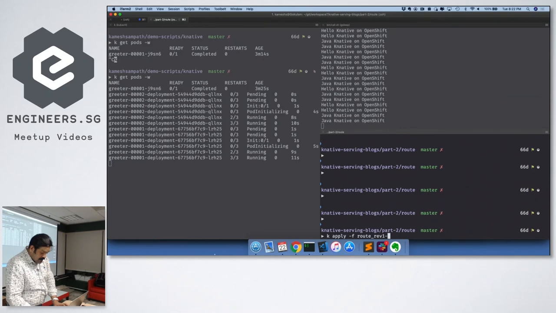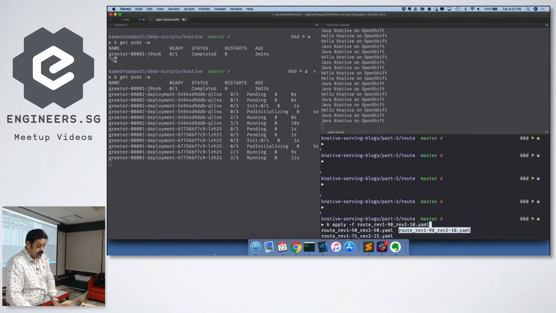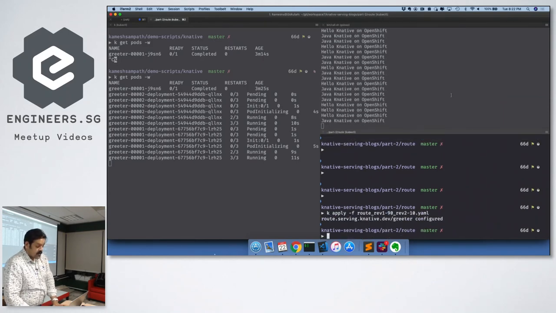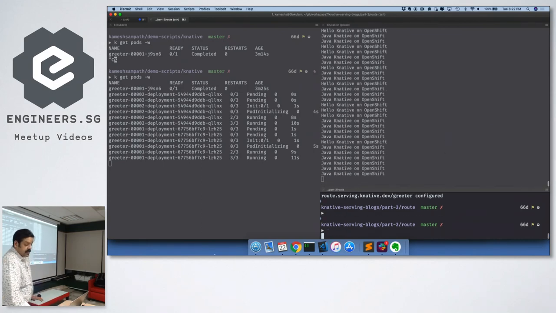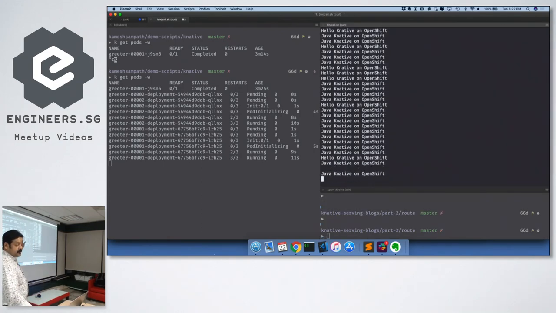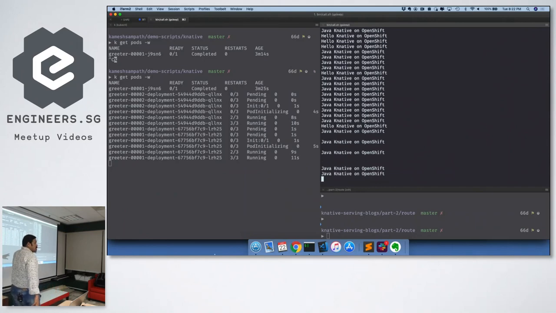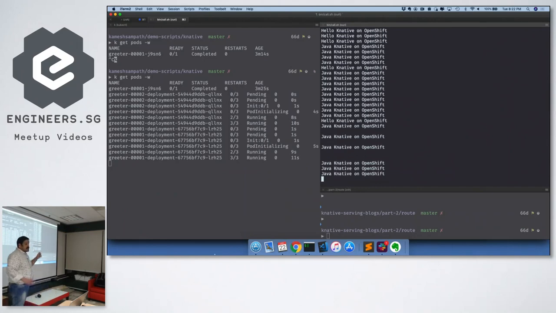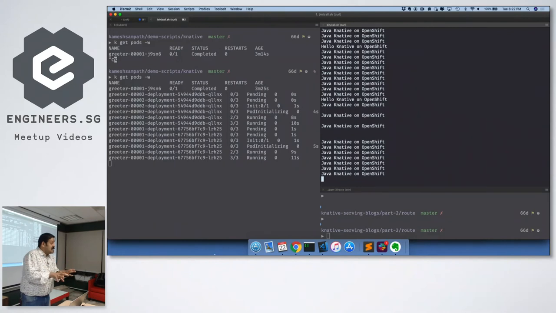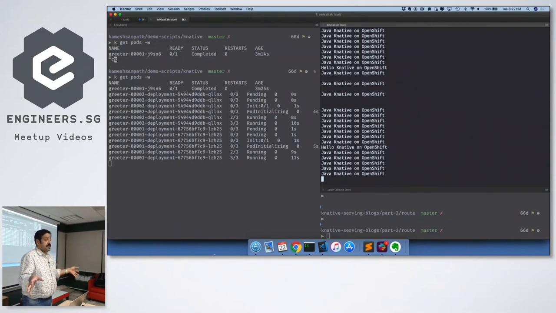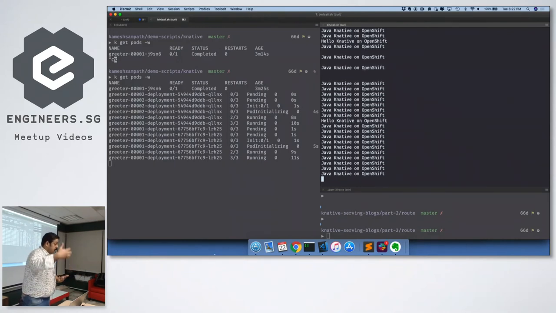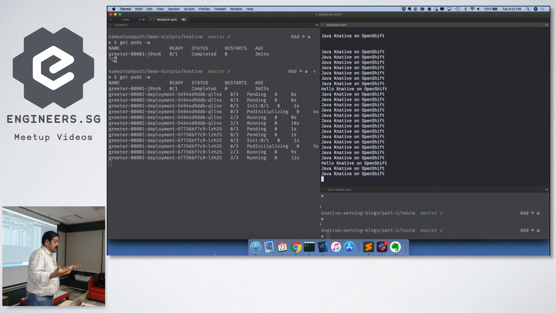I'm just going to say this: 90% of revision 1 and 10% of revision 2. Once you see this, you'll start to see more of the Java thing coming here than Knative. Once in a blue moon you get hello, which is revision 2, and the rest all comes to Java, right? In this way I'm shifting even the serverless way of distributing your application, making your application run as a canary, for example. This is what I call serverless canaries.